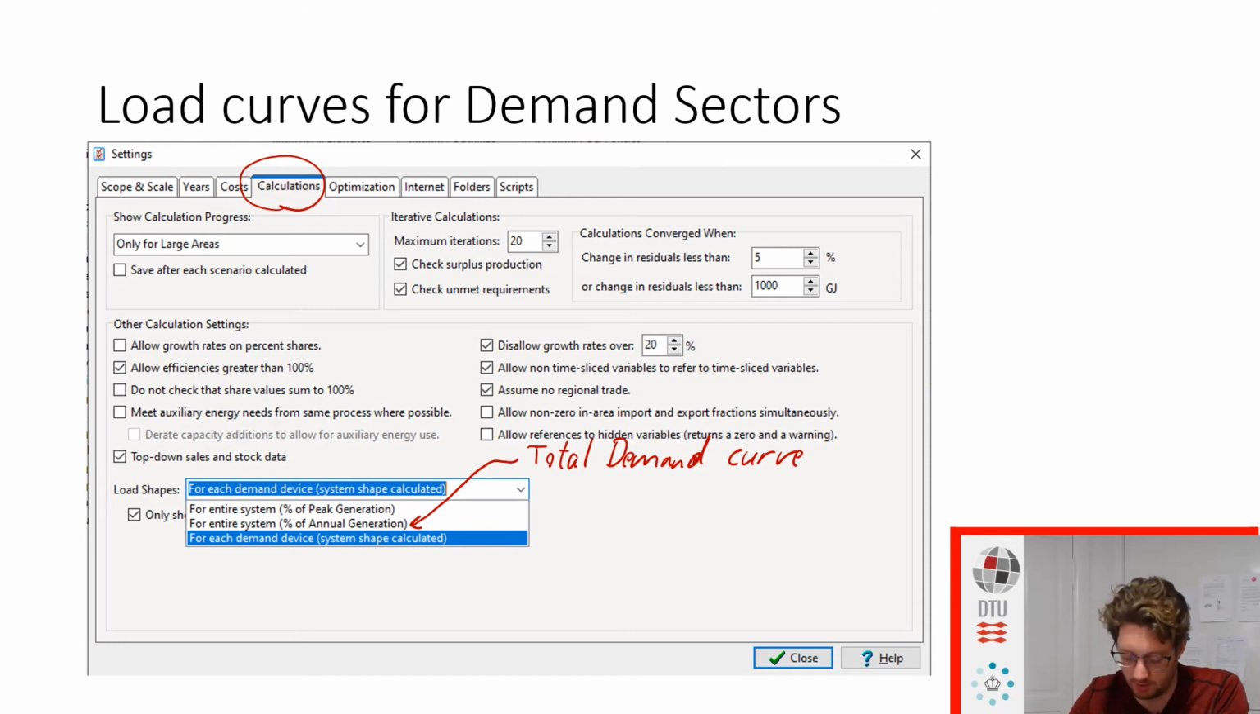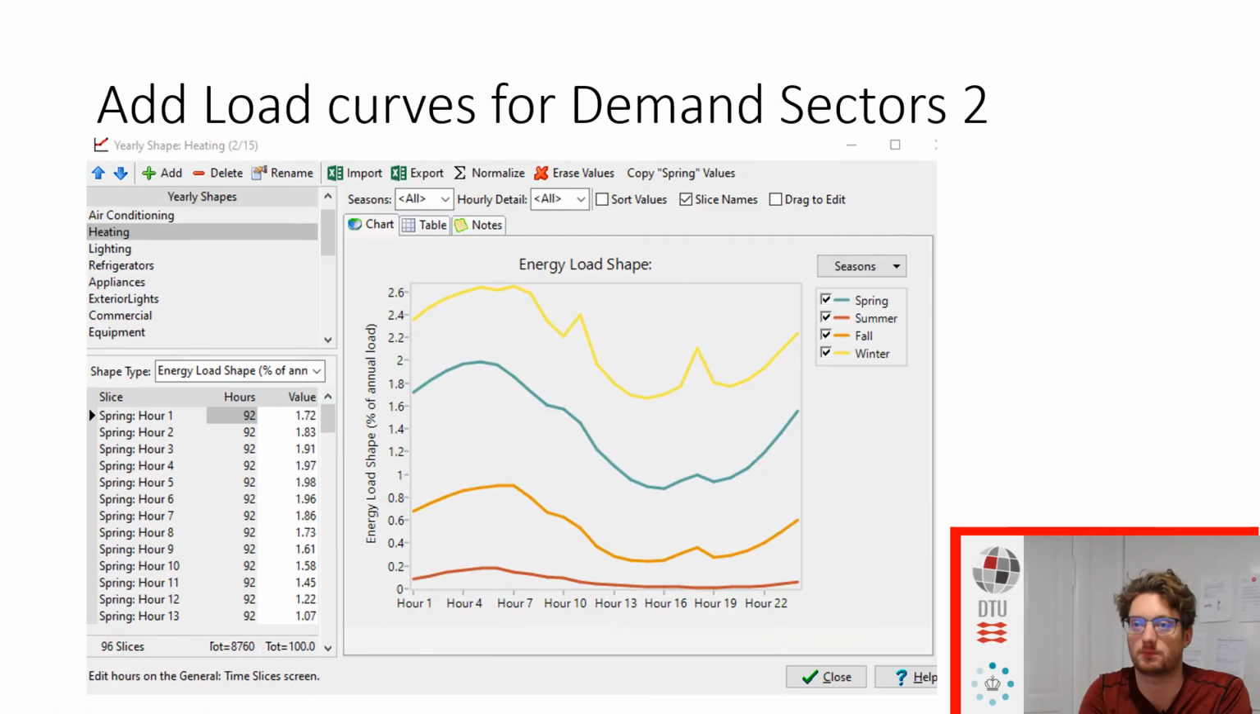Now, if we instead choose this one that is marked each demand device system, and it's not shown here, that says only show for electricity, then for every place in our demand sector where we have electricity as a fuel, we can now define our own load shapes, which has quite a few benefits. So if we go back into our yearly shape menu, you can see here there has been added quite a lot of different load curves for demand sectors. I can also put them in for our supply sectors, which I will show you.